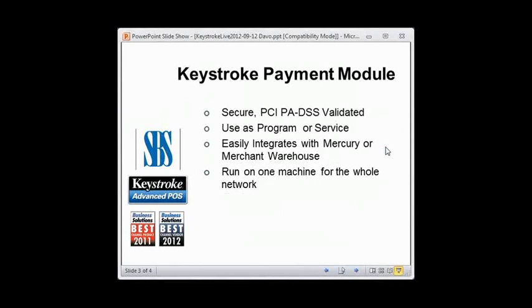Keystroke is PA, Payment Application, DSS, Data Security Standard, validated, which is different than being PCI compliant. So just remember there's PCI DSS and PA DSS and all kinds of different things, and there is the dirty dozen, the 12 points of PCI compliance, of which 2 of them involve Keystroke, and the others are things like lock your front door, keep your virus software up to date, have things documented, and so forth and so on.